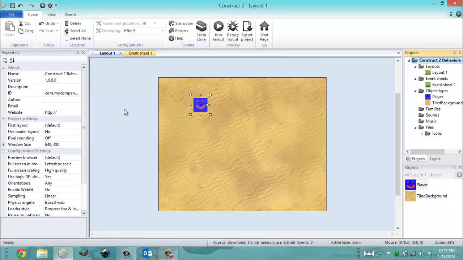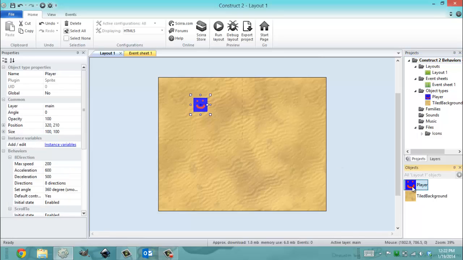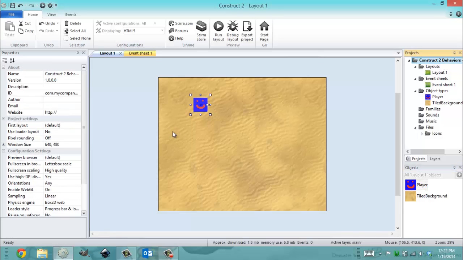So the way this happens is if we have a layout that's larger than our window size, as we move throughout the layout, our window size will stay centered on our player, because in this case, our player has the scroll 2 behavior on him. Now, I do not recommend having two objects with the scroll 2, because that doesn't seem like it would work. So if you're going to use the scroll tool, you only use it on one object, right?